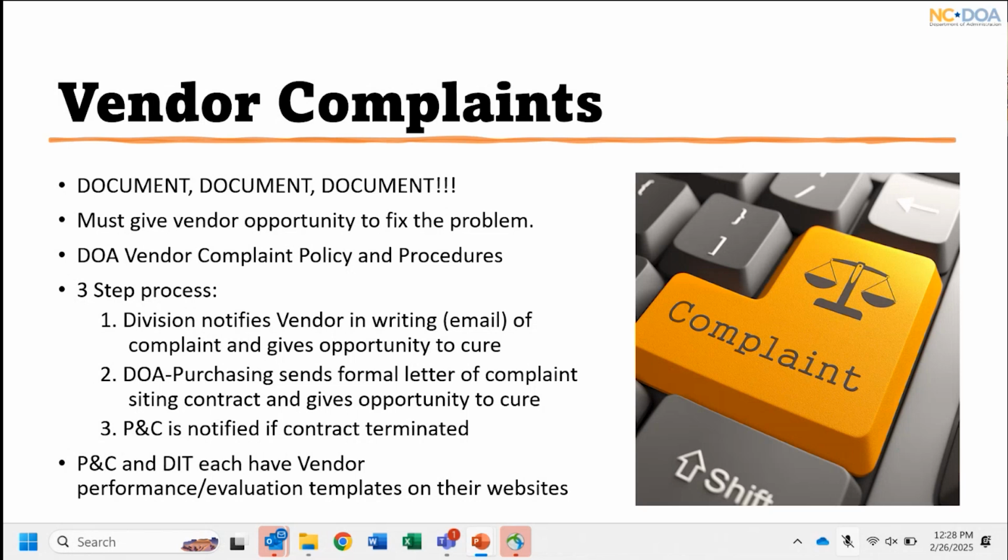PNC, DIT both have vendor performance evaluations and templates on their website. So if you don't know how to put together an inspection or what to look for, if you simply Google North Carolina procurement and contracts, you can go on their website. They have a lot of tools out there for you to use. Same thing with DIT, state procurement evaluation templates.